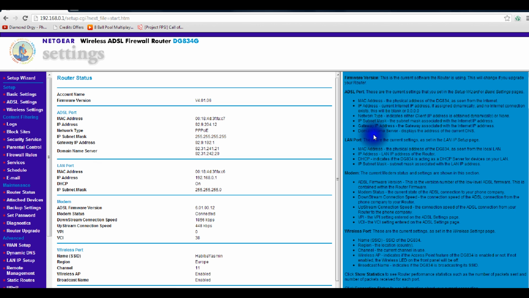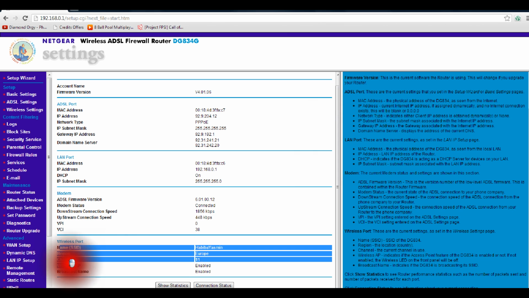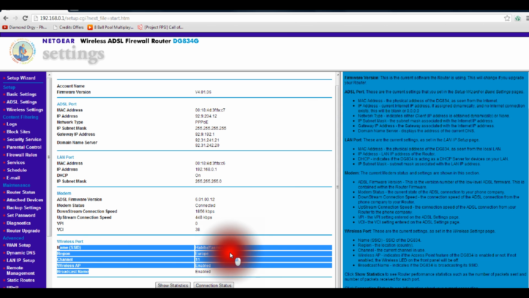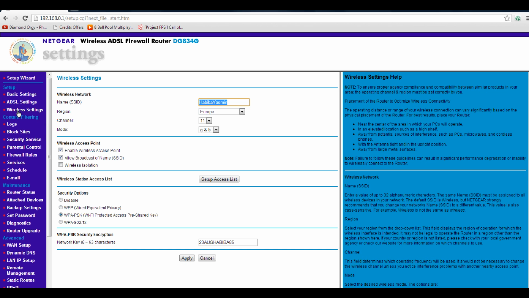Most people are just like, hey, look here, it says the SSID, the region, channel, wireless AP and broadcast name. You're done. Nope. Where does it say the WEP key? So you want to go to the left where it says Setup, and you want to go to something that says Wireless Settings. After that, you are literally done. You have your SSID here, and you have your WPA security encryption, and that's about it.